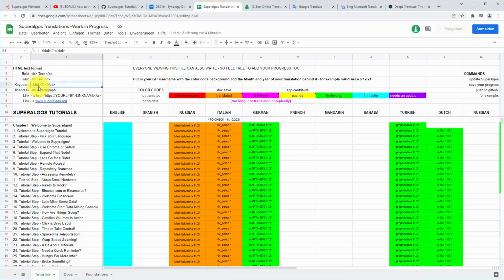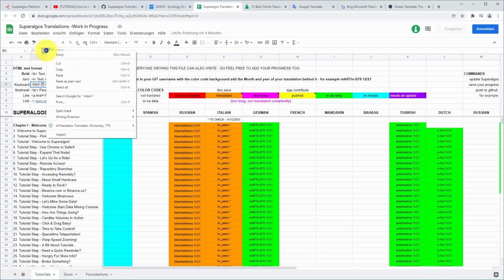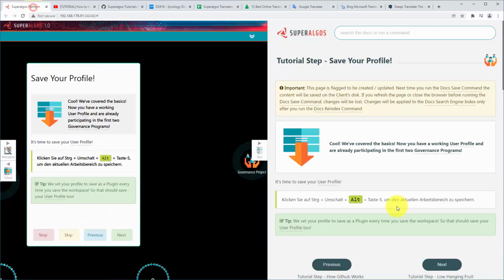You can check them out here. For the keyboard keys, you can take the angle brackets followed by KBD and the closing angle bracket. The same behind the key, but with a backslash after the first angle bracket.